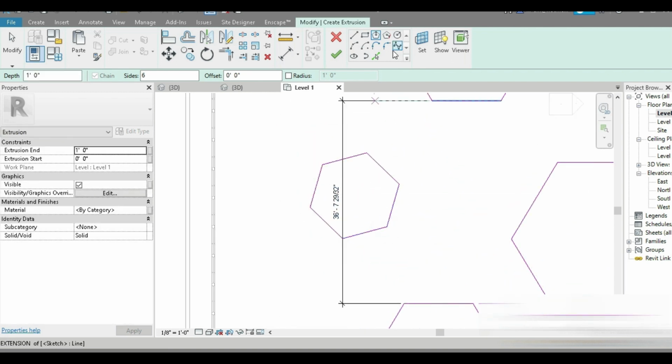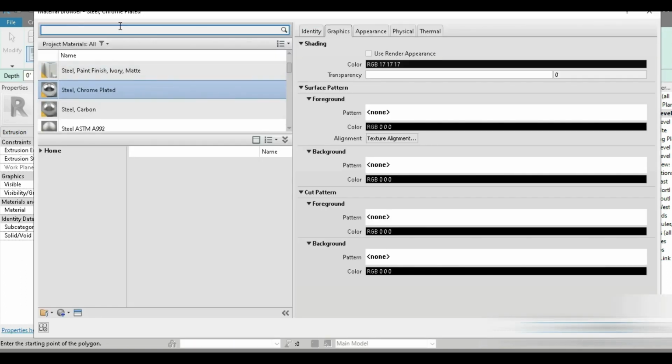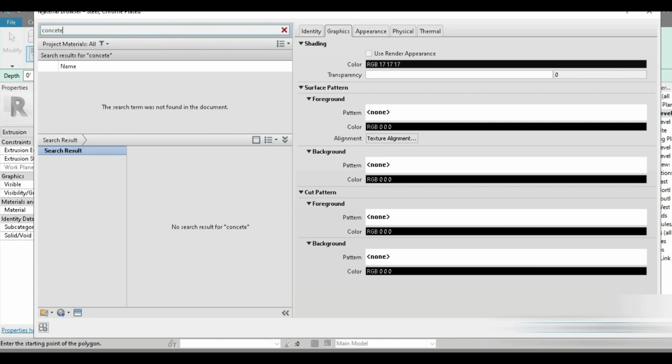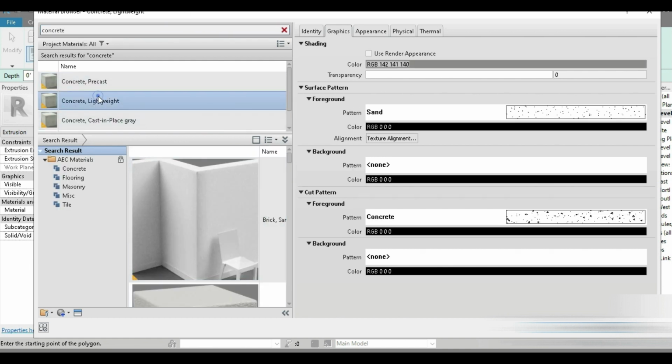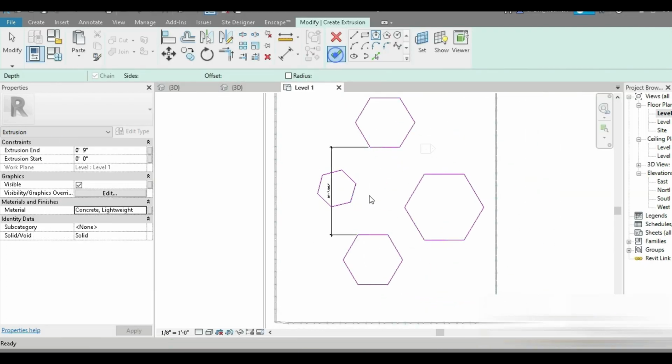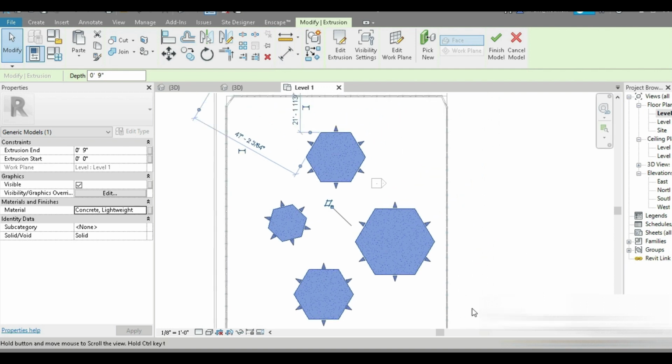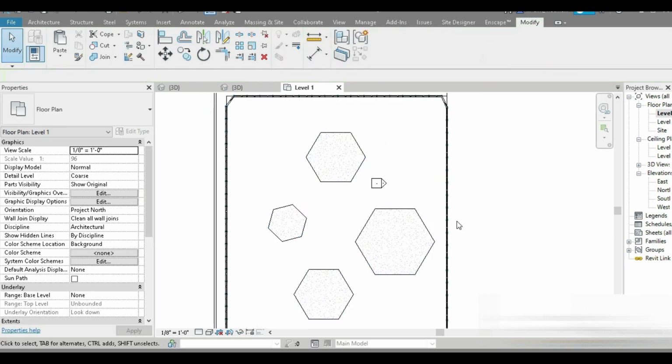All right, fine. For the distance, let's try to go to 9 inches right here. And for the materials, let's go to concrete, C-O-N-C-R-E-T-E. So let's press OK, and let's press OK, and perfect. All right, so let's try to finish the mass right here.